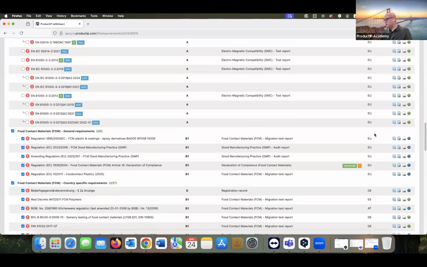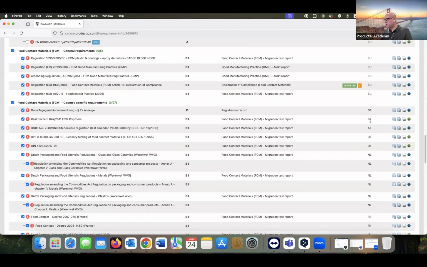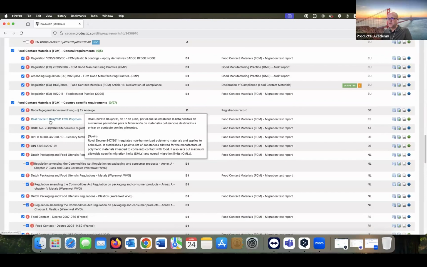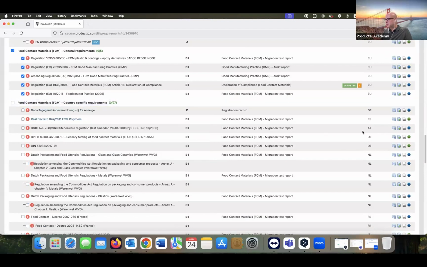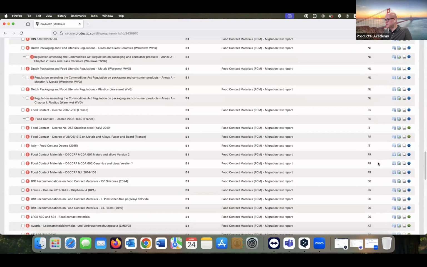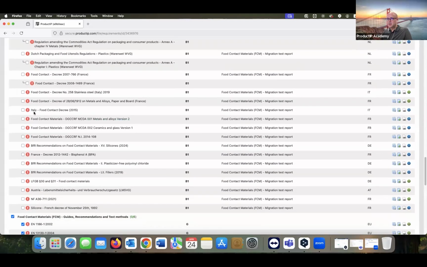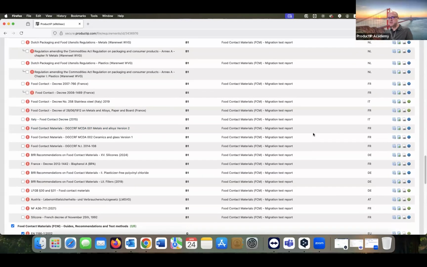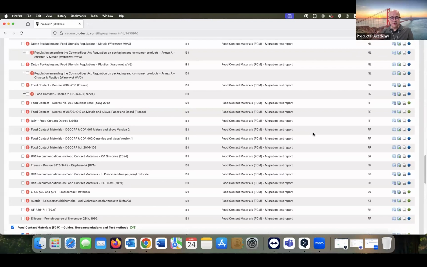All European requirements. And here we have requirements for Spain. It's about food contact material. For Austria, also food contact material, Netherlands, France, Italy. So for food, we have some national differences. It means you should be able to prove that you comply with the French requirements for food contact material in the form of a test report.